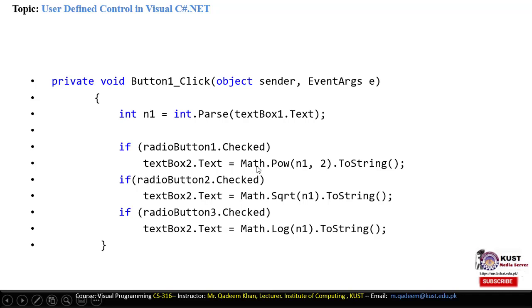Here Pow is a function of the Math class, Math is the built-in class, and it takes two parameters, n1 comma 2. n1 is the number here which is the integer, and 2 represents the power we will calculate. For example, the power of 3 with 2: 3 power 2 is equal to 9, 3 multiplied by 3 is equal to 9.